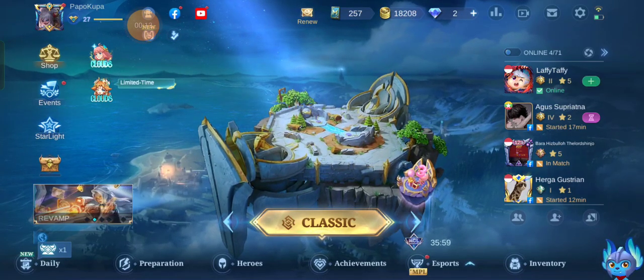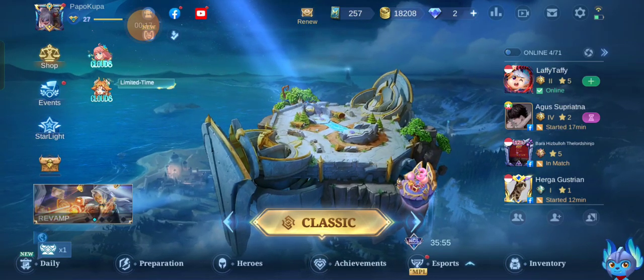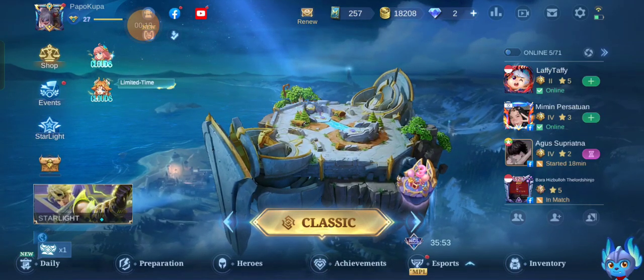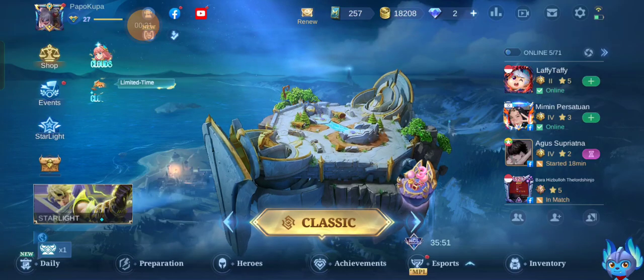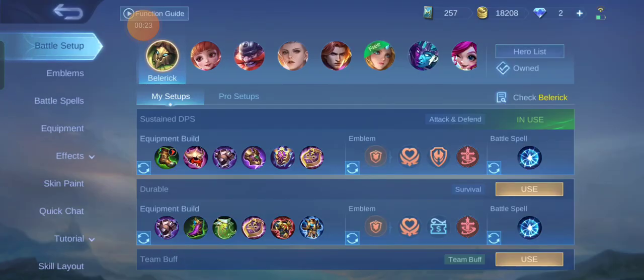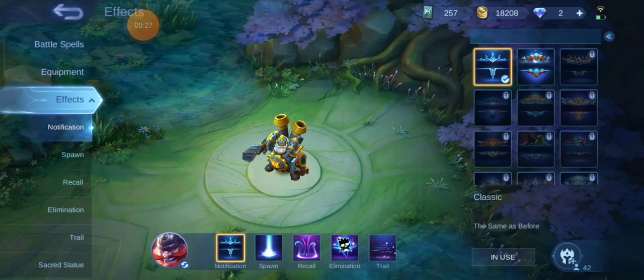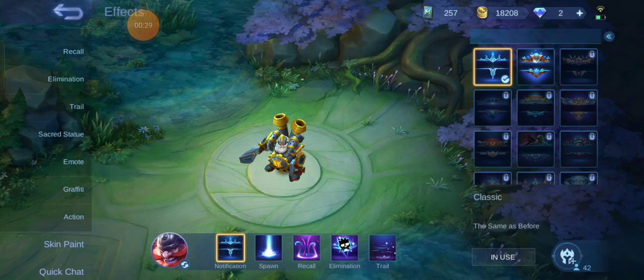First thing you need to do, you need to log in to your Mobile Legends account, and if you already logged in, you can click the preparation menu over here, and in the preparation menu you can click effects, and then you can click emote.